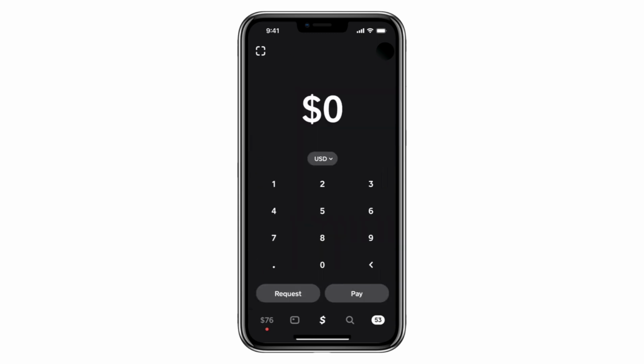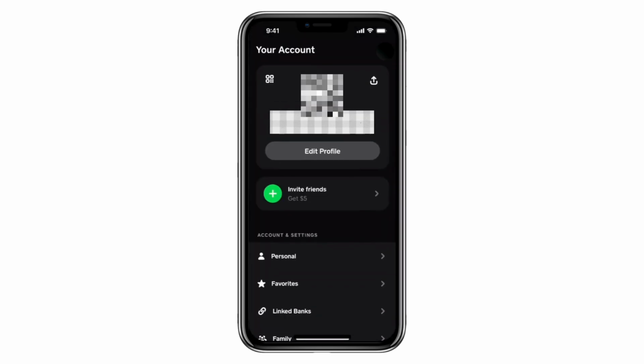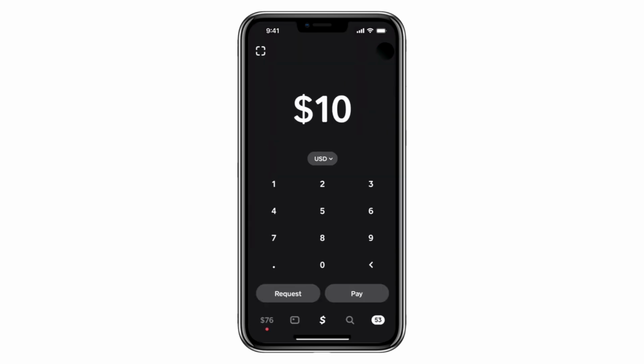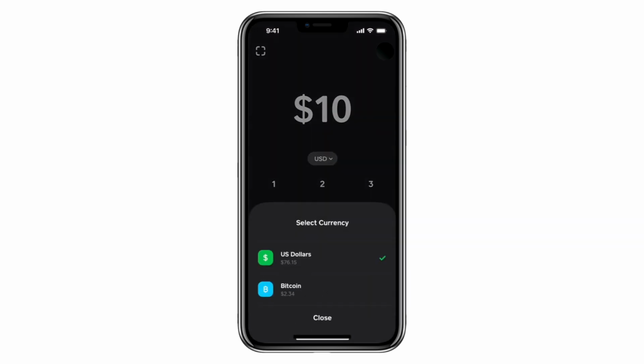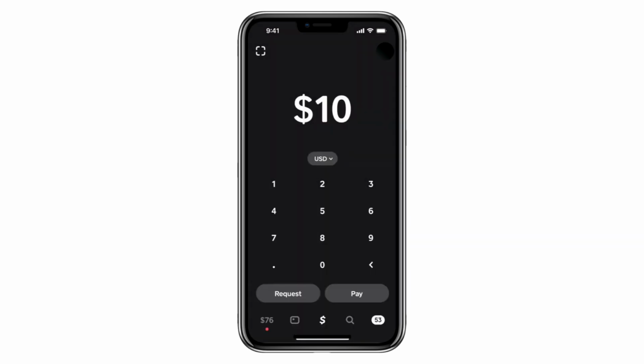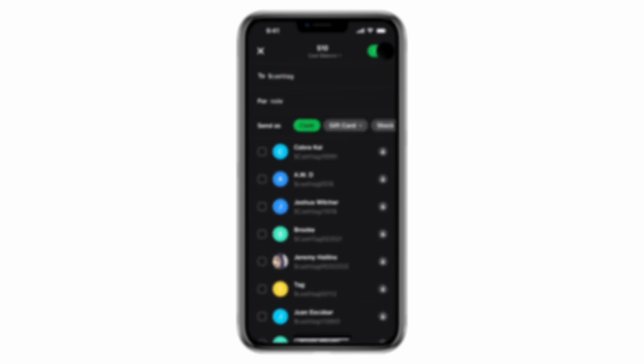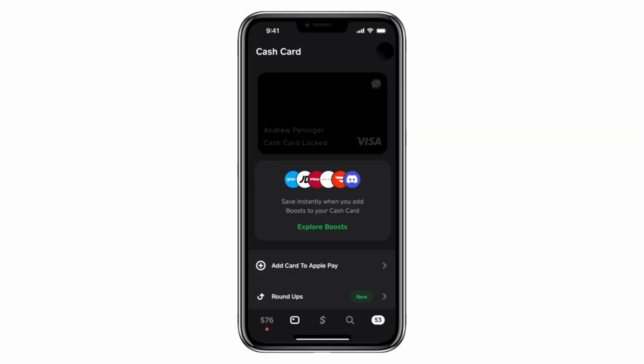This is a core Cash App function, letting you send money to other users. In the top right, you can access your profile, where you'll find your cash tag under your name. Share this with others or ask for theirs to send or receive money. Just type an amount like $10 and select USD or other options like Bitcoin or gift cards if you're interested in those. Then tap Pay. Enter the recipient's cash tag, type a note if you want, select the recipient, and hit Pay again. It's really that easy.